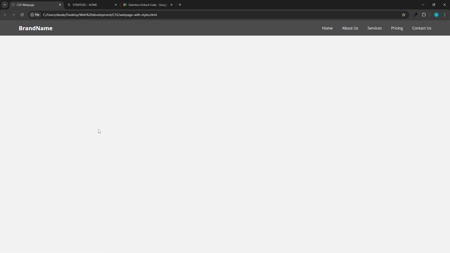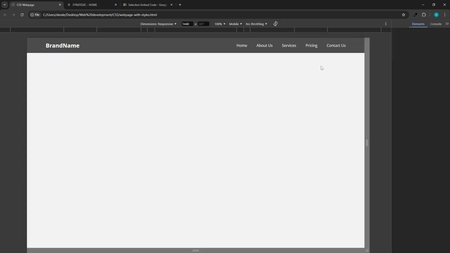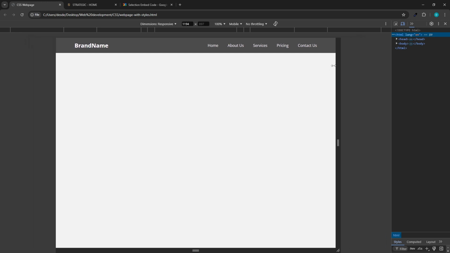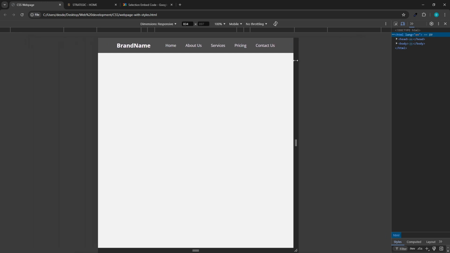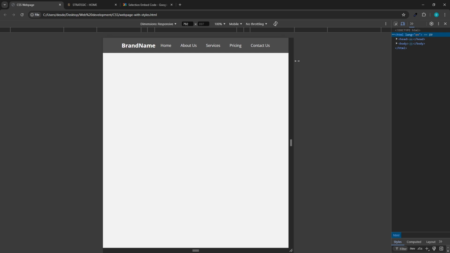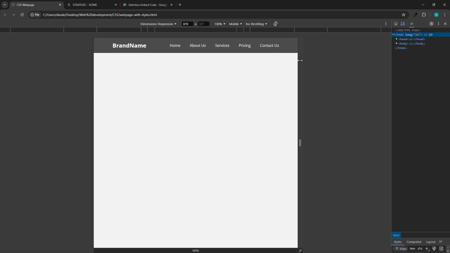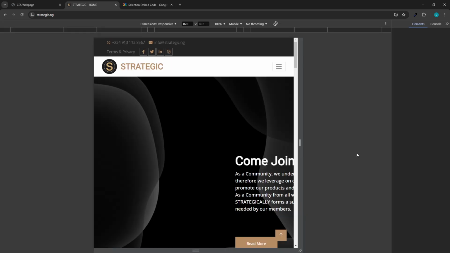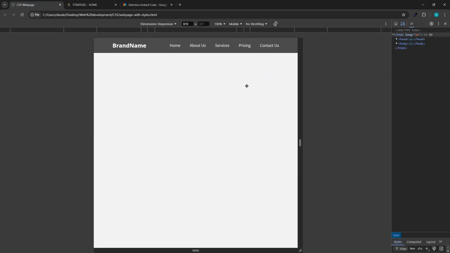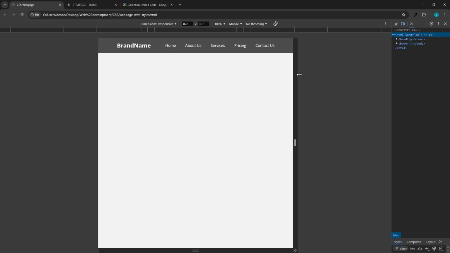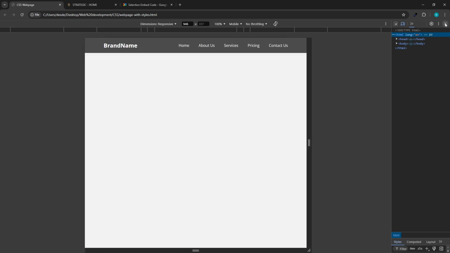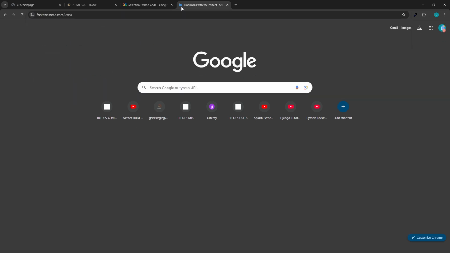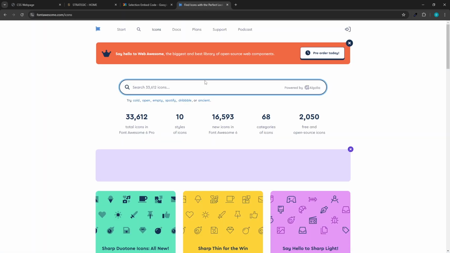So now we want this to scale. When our user is on a desktop, this is okay. But as it gets smaller, somewhere right about here, we want to display a hamburger menu like this. First of all, to get an icon for that, we also have to use something else called Font Awesome. Font Awesome is where we can get icons, any icon you need, for free.